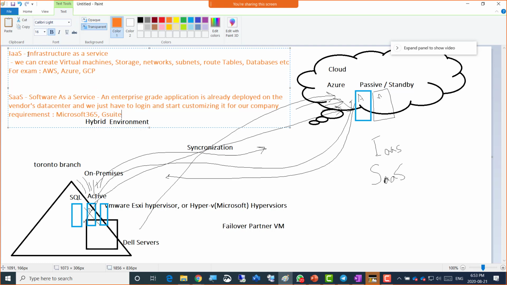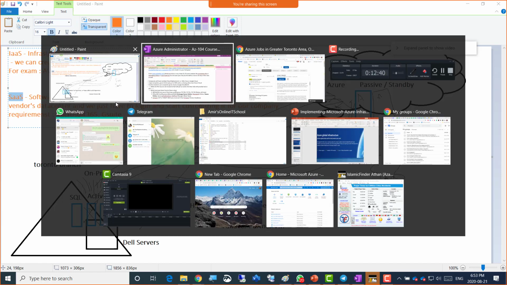But here you have to worry about underlying hardware, operating system, everything, right? So we're doing Azure now. You must do some of the certifications of IaaS. You must do some of the certifications on the SaaS side as well. That covers your cloud track, right?